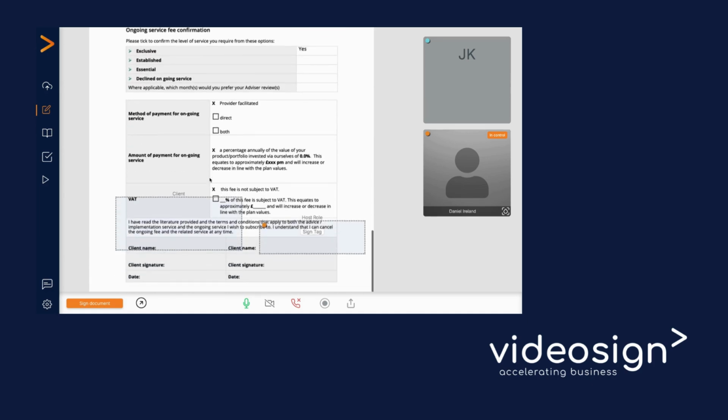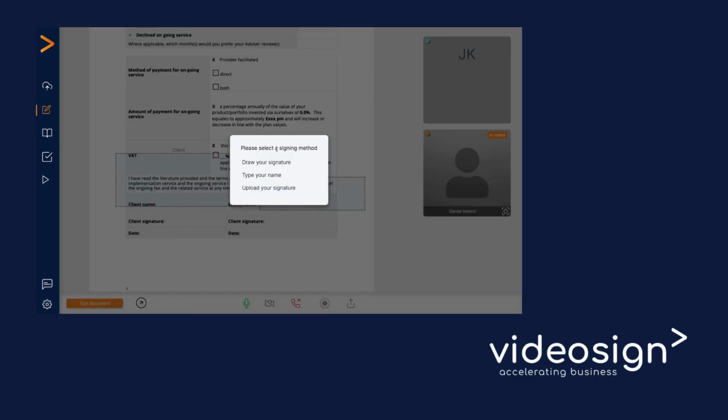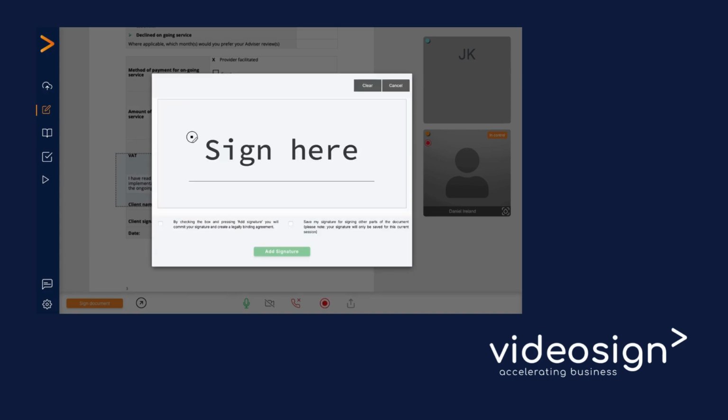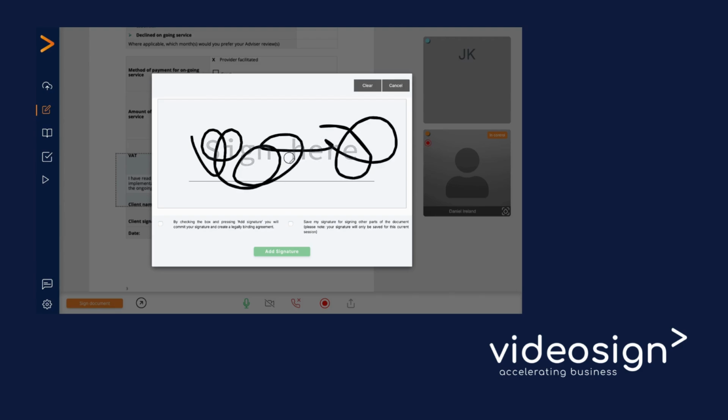But what I'm going to show you now is when I sign this paperwork, it asks me do I want to draw my signature, type my name, or upload my signature. So I press draw signature. What it then does is allow me to just squiggle wherever I want. And the options at the bottom say by checking the box and pressing add signature, I confirm that it's me, and the second one asks do I want to save my signature for future meetings and future boxes.